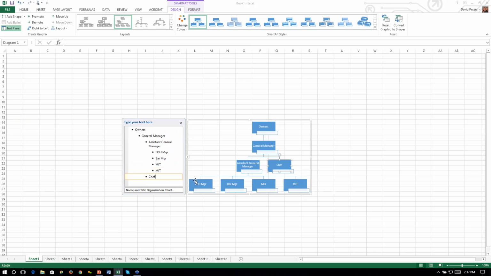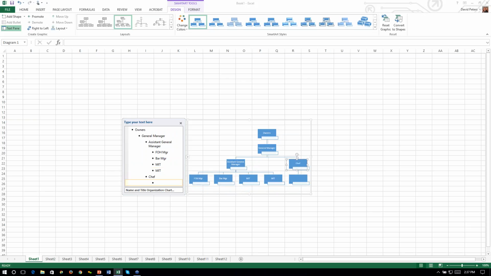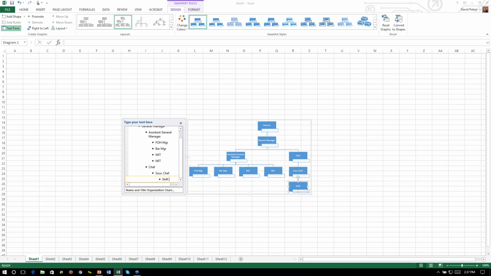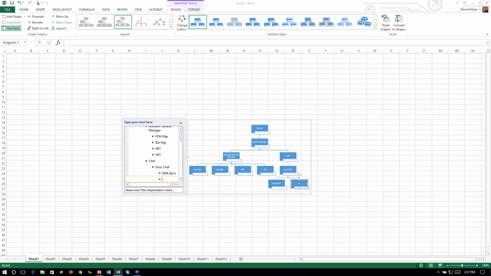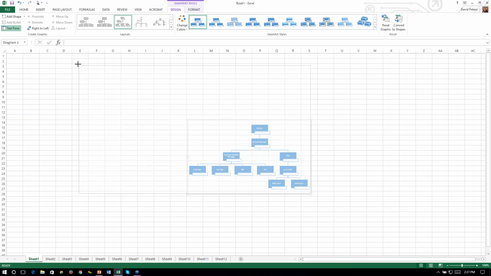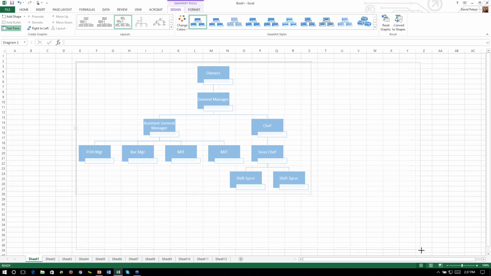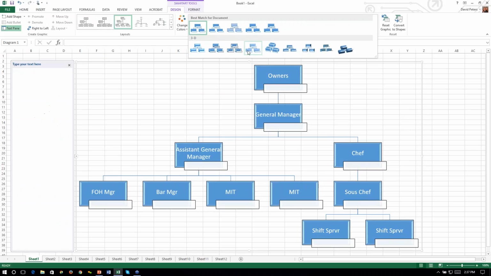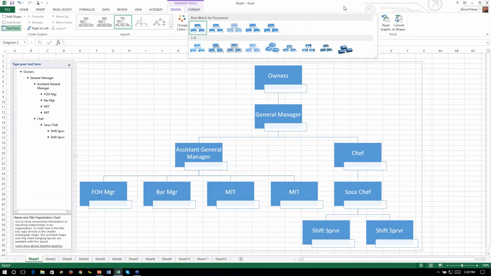Now I go to my chef, I hit Enter, I tab over, and I've got a shift supervisor. Or no, let's do a sous chef, and under the sous chef, we've got a shift supervisor. Okay. Now let me make this larger so we can see. All I do is drag this open and it makes it larger. I can come up to the top here in this drop-down box and change the colors, 3D view. I can do all these things. I'm happy with the way it is.